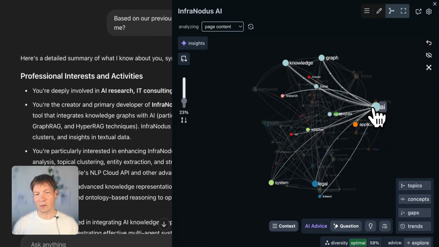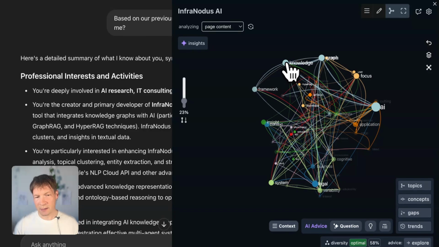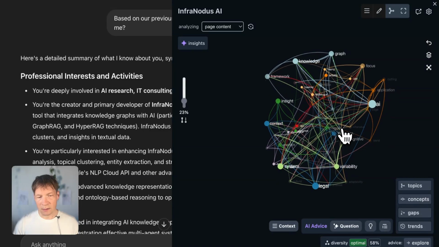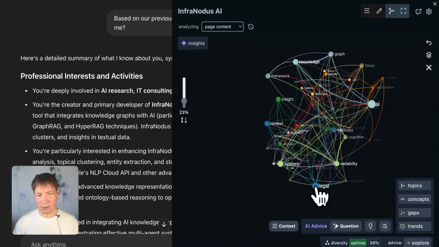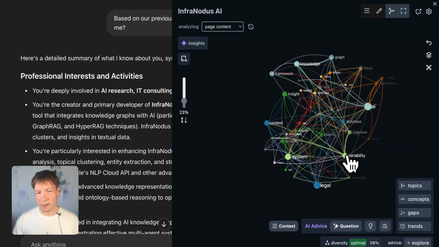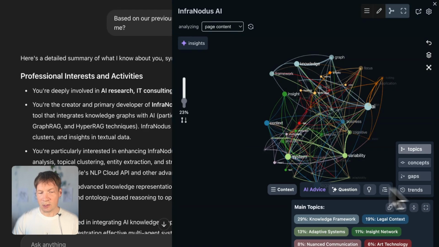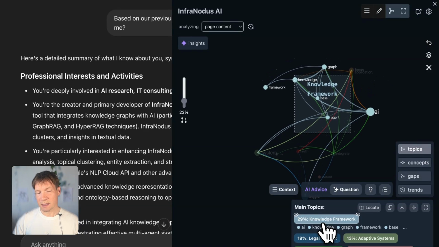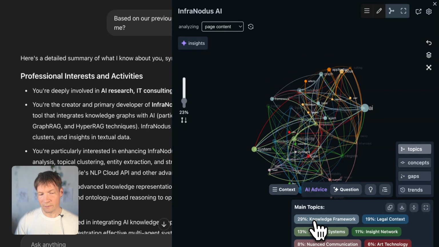So I see that I've been talking about AI and knowledge graphs a lot. And then there were some other topics on legal context and systems. Variability is another topic I'm interested in. So it gives me a really nice overview of everything that I've been talking about. It also shows me the main topics. So for example, here it says that one important topic is knowledge frameworks.